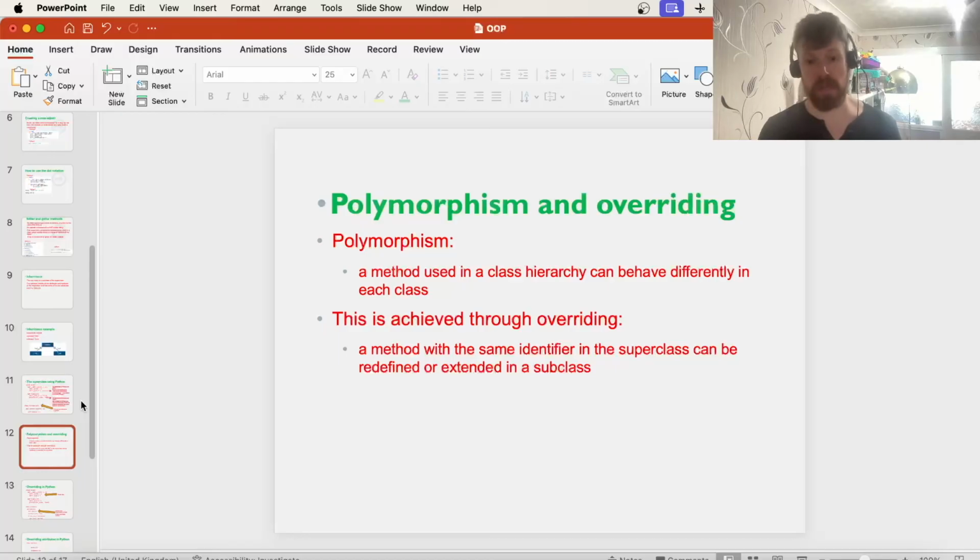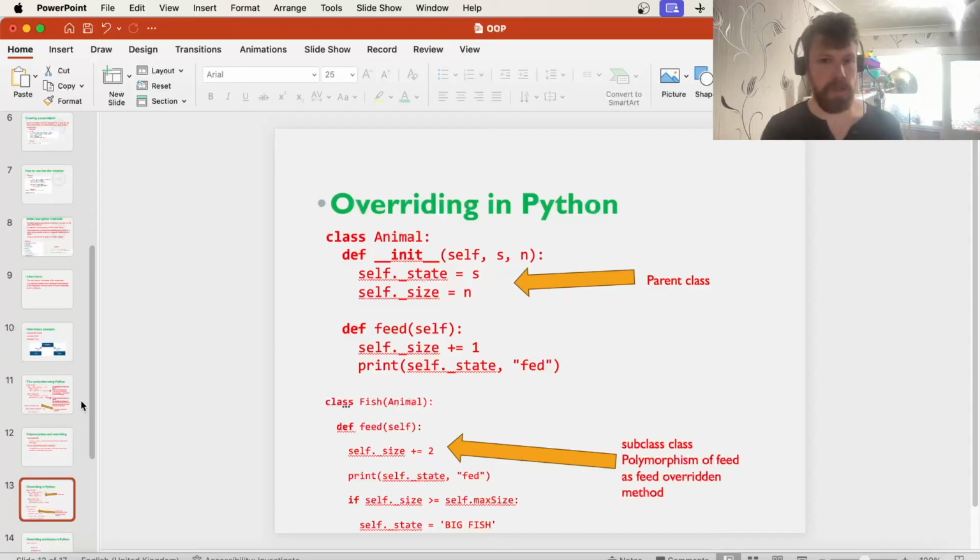Now, one of the things with inheritance is we can use something called polymorphism. Polymorphism is this idea of the class hierarchy. So different methods can behave differently in each class. And this can actually be achieved through something called overriding. So that might be a situation where, even though it's inherited a lot of different methods and attributes, I still want them to behave differently. So let's have a look at the keywords that are used. Polymorphism is how we get the methods to behave differently. So let's have a look at that.